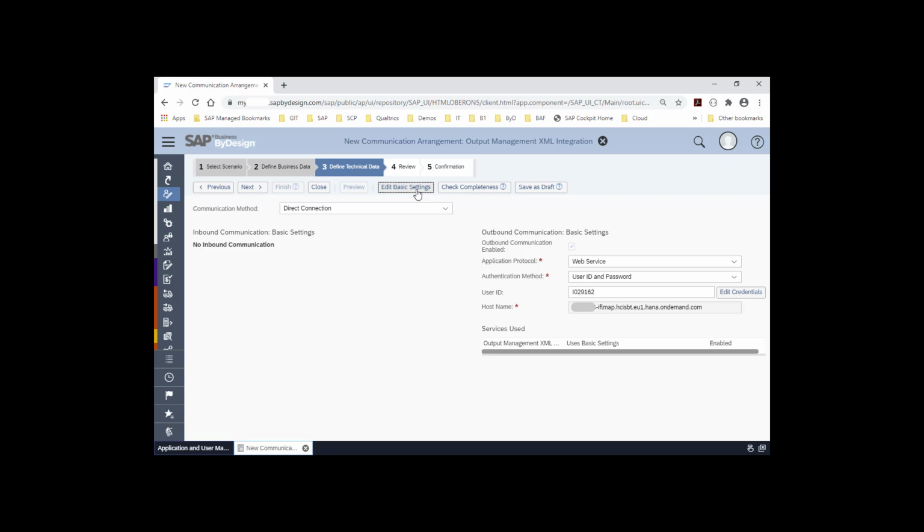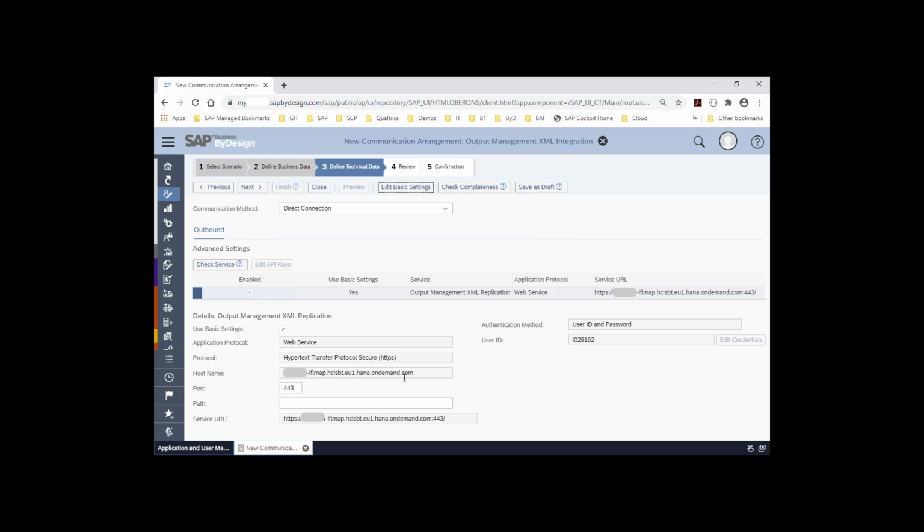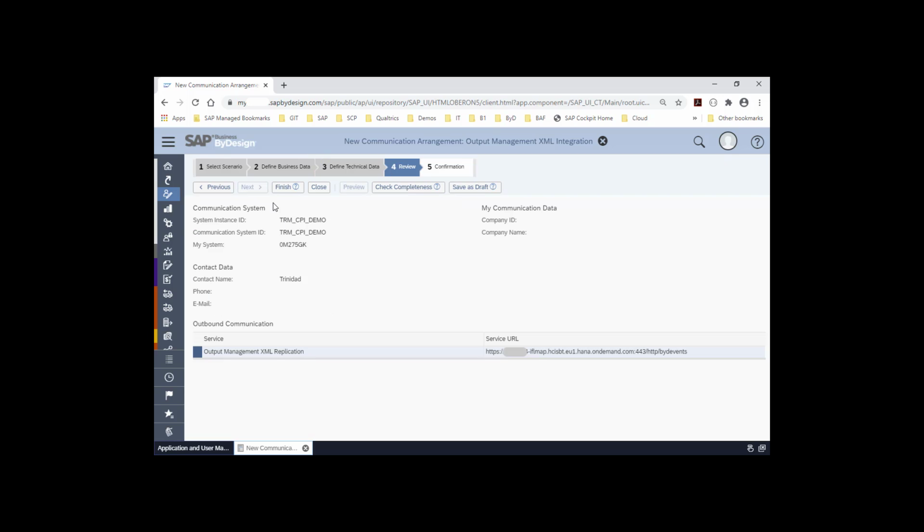We can edit the advanced settings here, and we see that we have the host name. The port by default will be 443, and we will need to give a path to our scenario. So in my case, this is the host name, but I have a specific path to be called to access my integration scenario. That is HTTP BYD events. We can just press next. We review all the settings we have set. So we see here the host name plus the path, and we see that now HTTPS has been automatically added, and we can press finish.